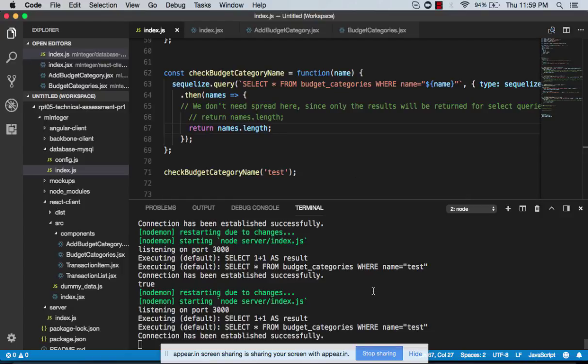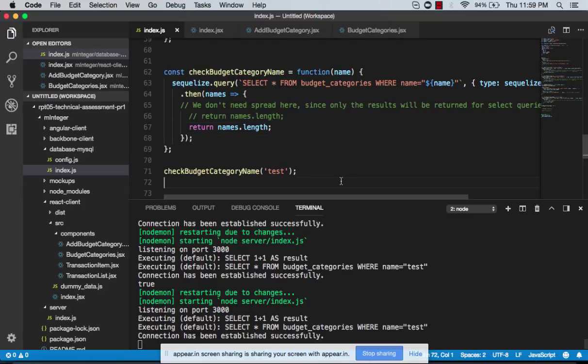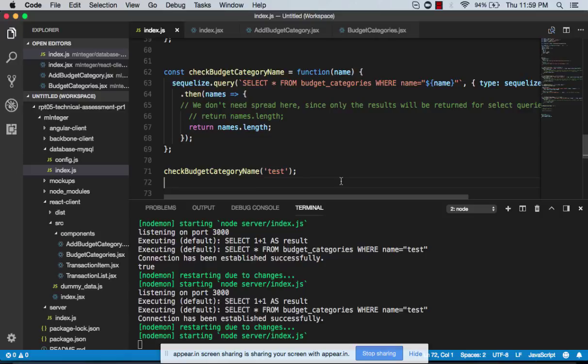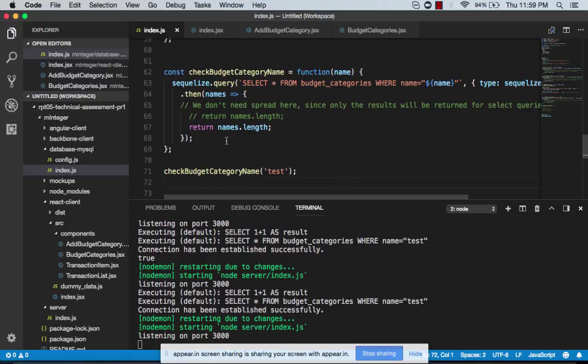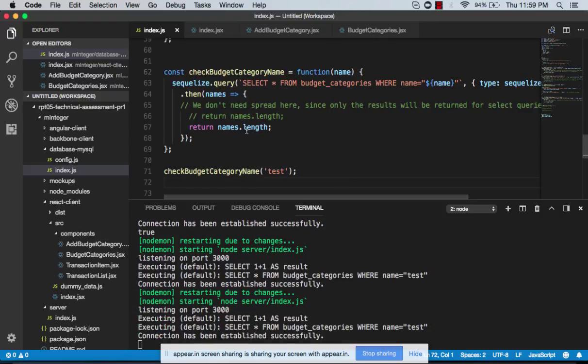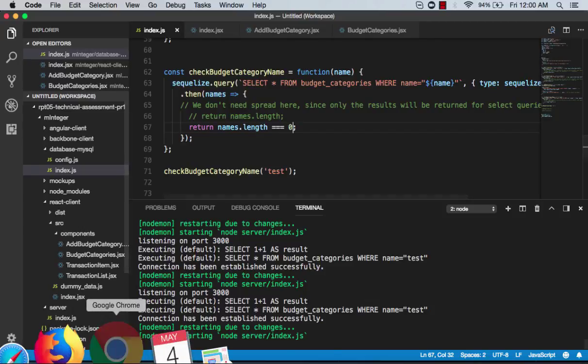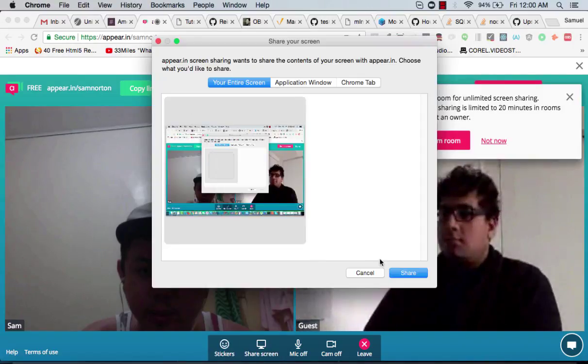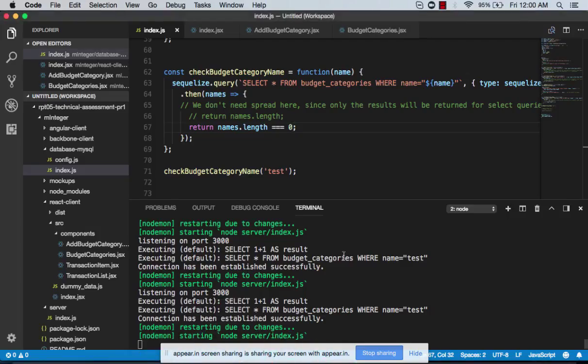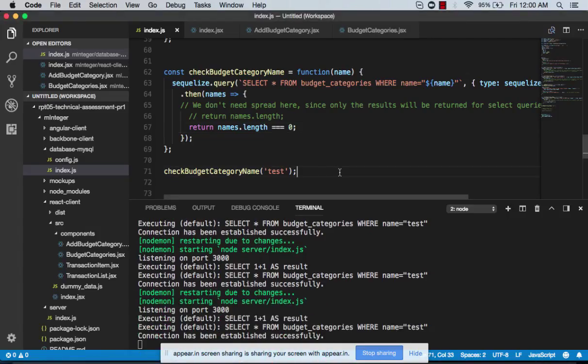How come it doesn't work? It doesn't return this one, even though we're calling it already. Actually, make sure on line 67 it's triple equals to 0, because that won't always work. I was wrong, it'll only work with 1. But just to be safe, triple equals it to 0. Let me just share my screen again. Here it is, names.length is equal to 0.